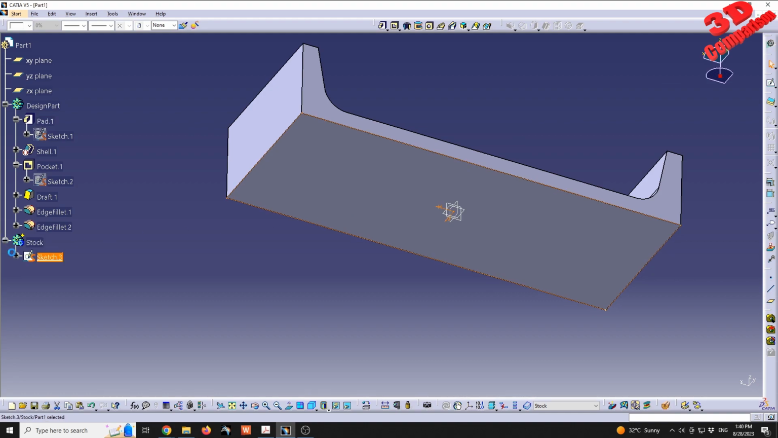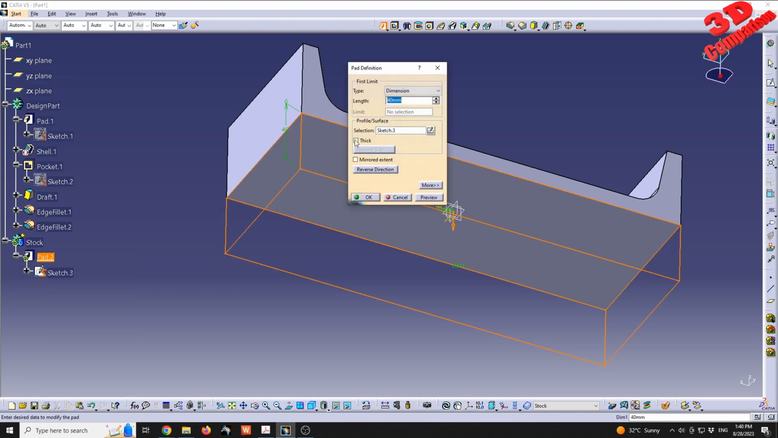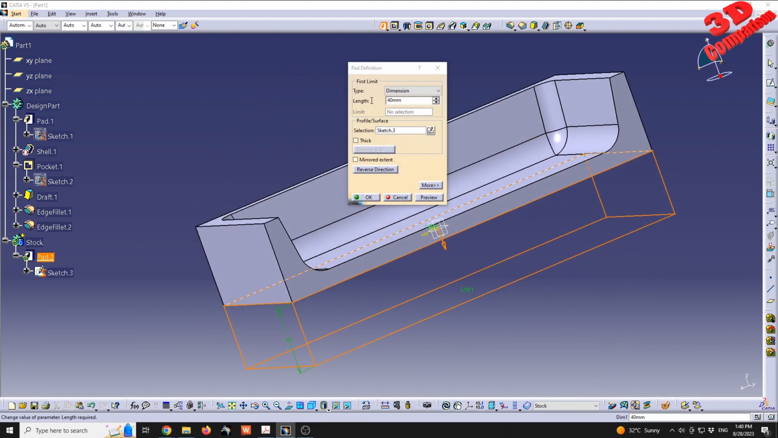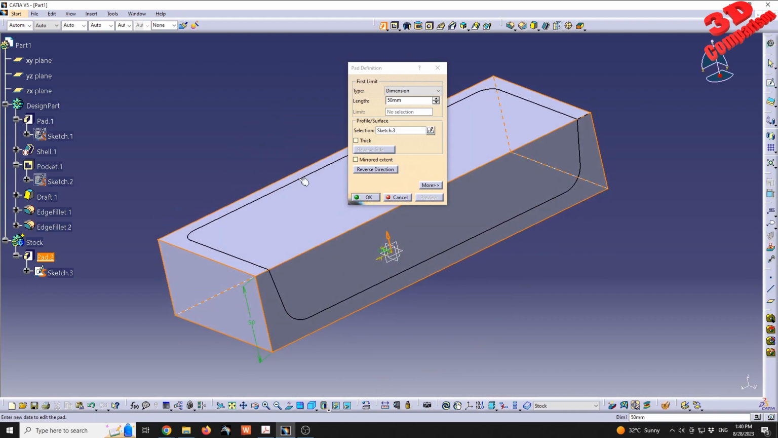And with this sketch that is positioned over here in stock, I'm gonna have this padded. So we know that our original part had 50mm, and I will just have the pad go on to the top direction in order to overlap the design part.